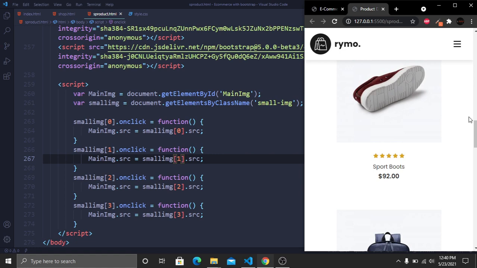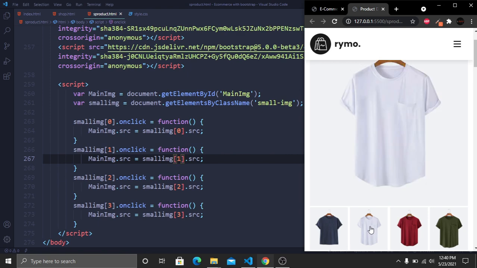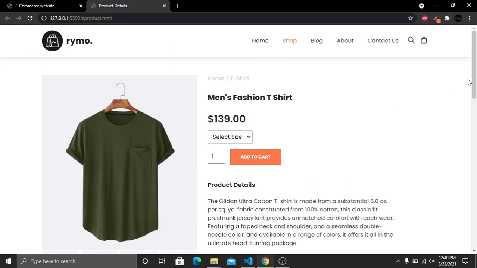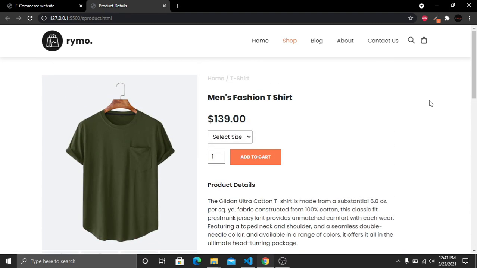Now I want to see whether our gallery is working on a small screen device. If I click on our first image, it is working, this is also working, this one is also working. So guys, here you can see that this page is also responsive for mobile screen devices. So we are done with our product details page.